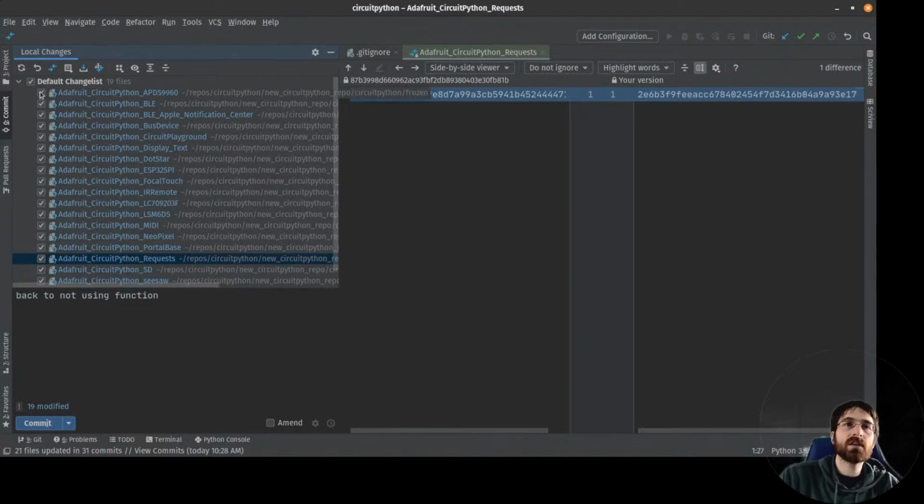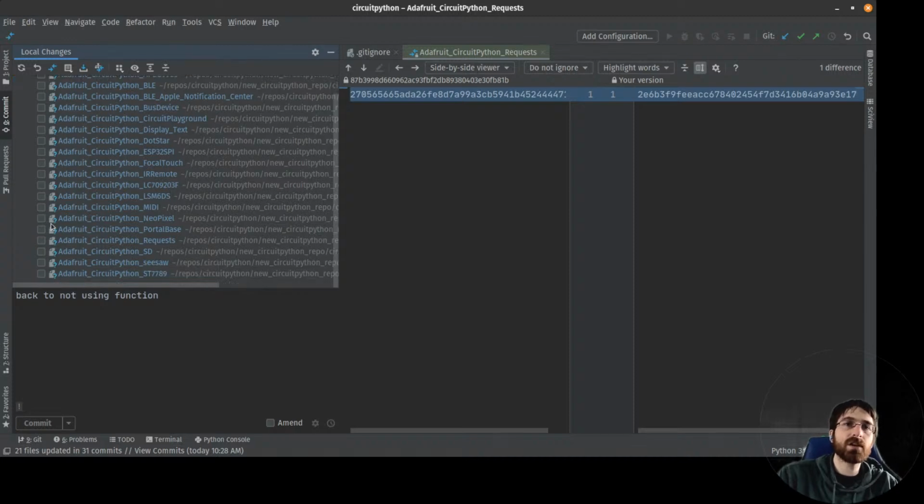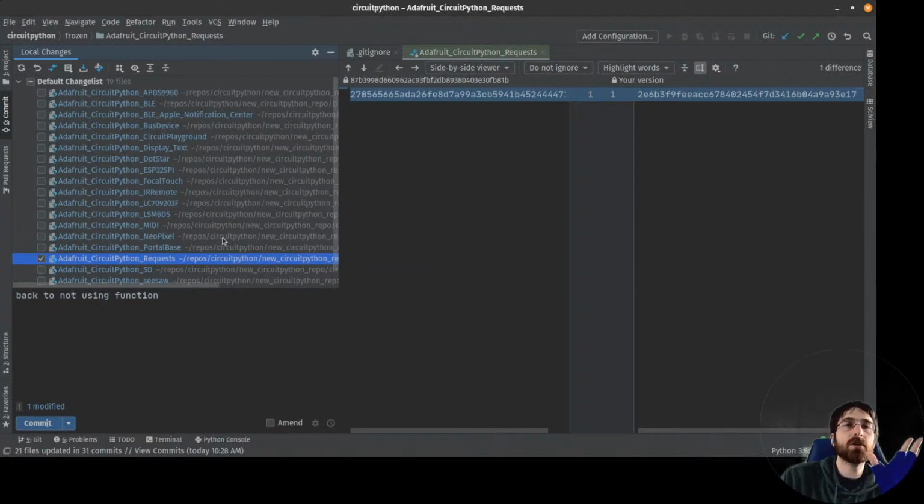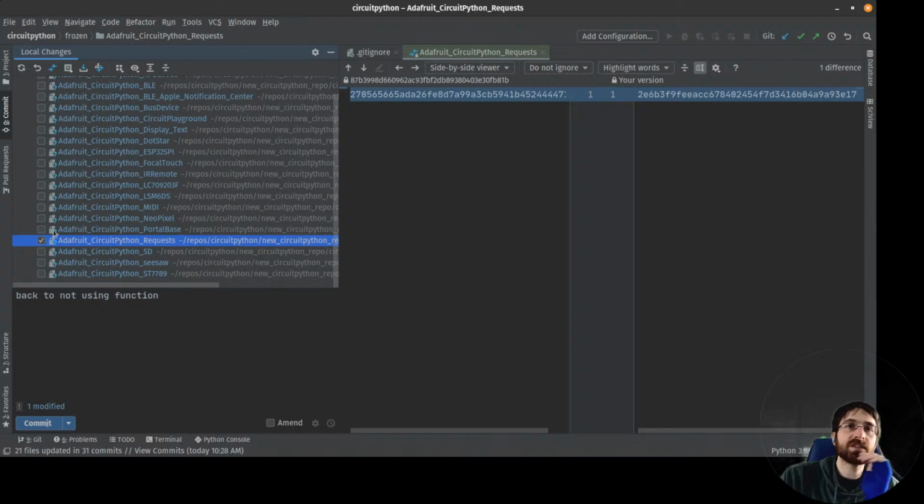I suppose one thing I could do is uncheck all of these and then check requests. Maybe that's what I should do. I mean, it's probably good to update all of these, but I also have no idea what happened in the rest of these, and I don't want to accidentally break something. Yeah, let's just do requests.